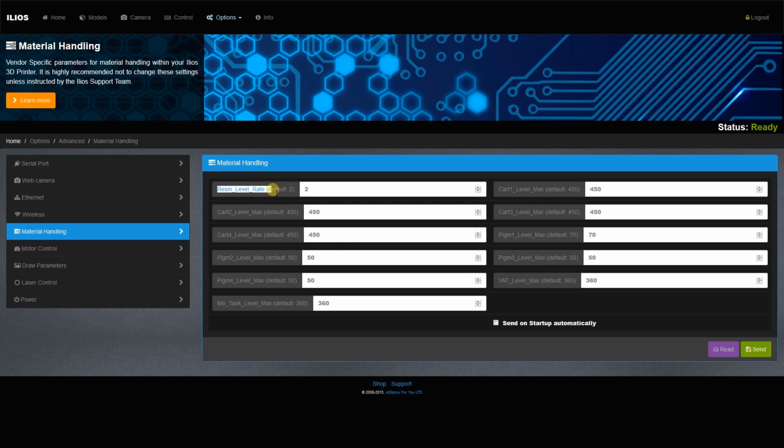We begin with the resin level rate, which is essentially how long and how fast the tanks and pigments and everything else will fill up. This option shouldn't be touched as much as the rest, so for the time being just leave it. And let's continue with the cartridge level maximums.